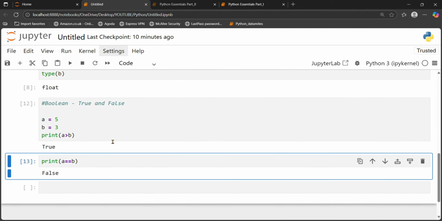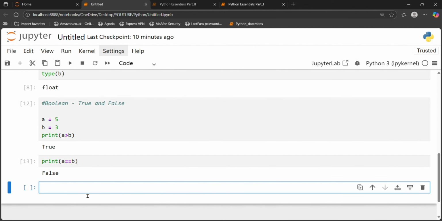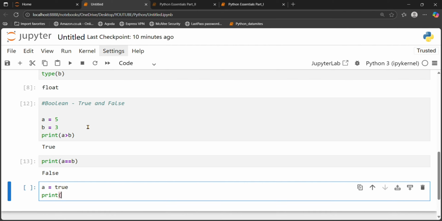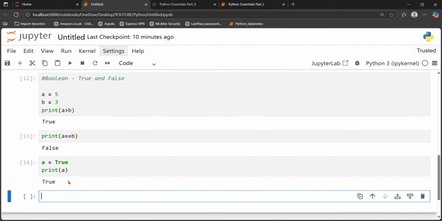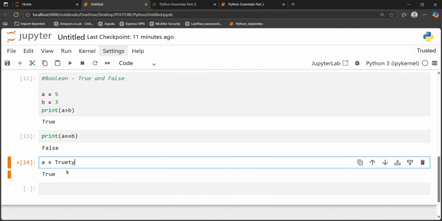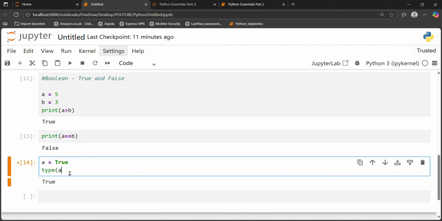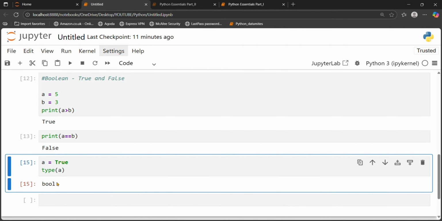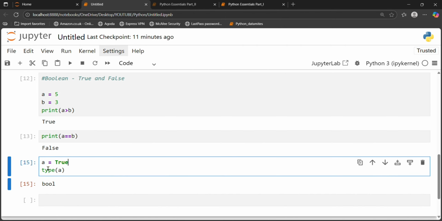And how can you identify its type, like I have shown here. If you assign a value as True, it should be in capital. Now print a. Oh sorry, I should not write print, I should write type a. If I run this, I will get the output as bool. Means a has the boolean data type. A has stored boolean values.